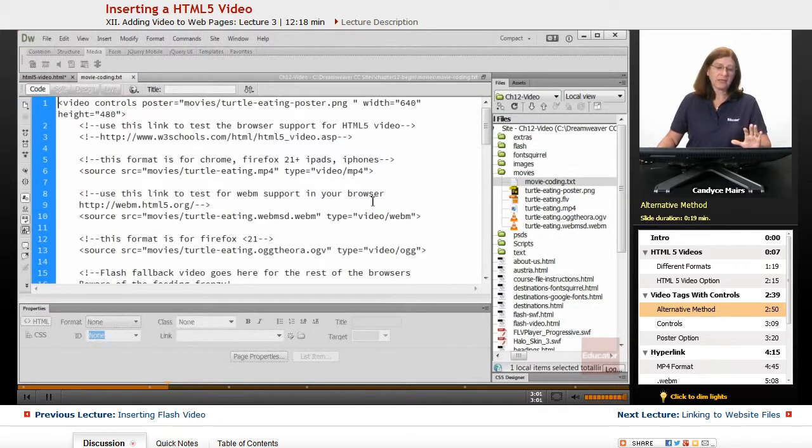What I have in the moviecoding.txt file is some information, and it's got a little bit of extra information in it for you. So basically it's that same video tag with the word controls. What that does is pull the controls out so you can control the video within the browser, and there's a control feature within it. Notice here is a poster option. What that does is allow me to display an image as the first item when the page goes to load.